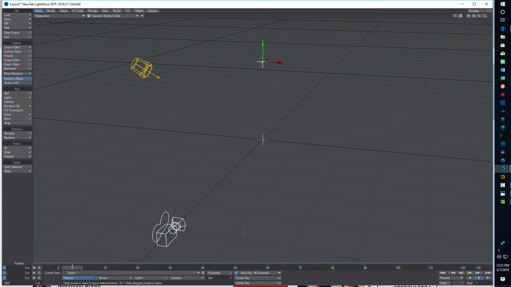And this is going to be the node that's throwing out our emission particles. We're going to attach an emitter to it. And that's basically what's going to create the effect.